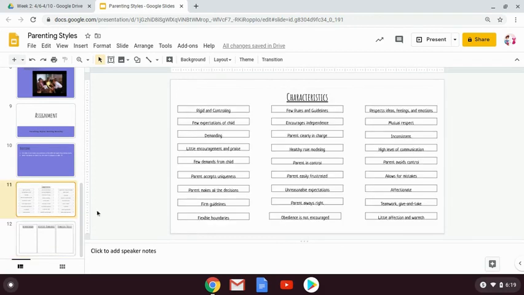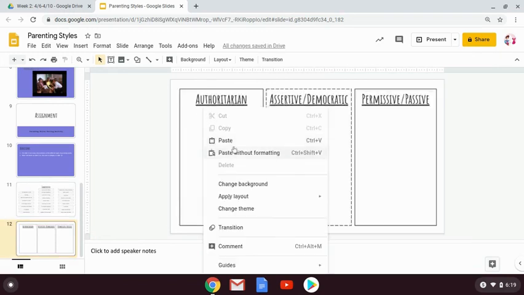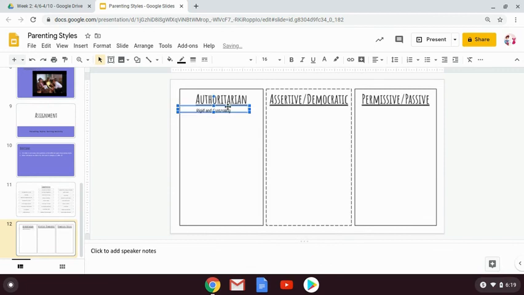You're going to come up here, and let's look at the first one together. So rigid and controlling. Which parenting style does this characteristic fit? Well, we know it's not permissive because the parents are definitely not controlling whatsoever. In fact, the child is controlling. It's not really assertive because the parents have some control but not total control. So that leaves authoritarian. So what you're going to do is click on the box, right click, and cut it. You're going to go down to the next slide, and we've determined that it's authoritarian. So just paste it. And there you go.